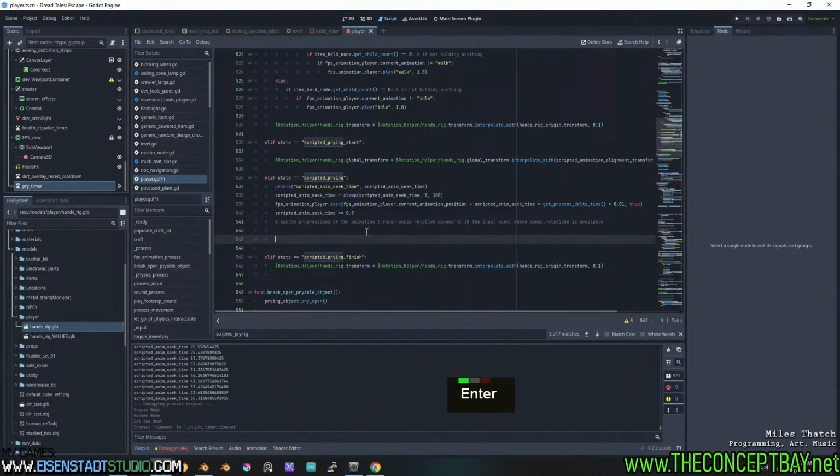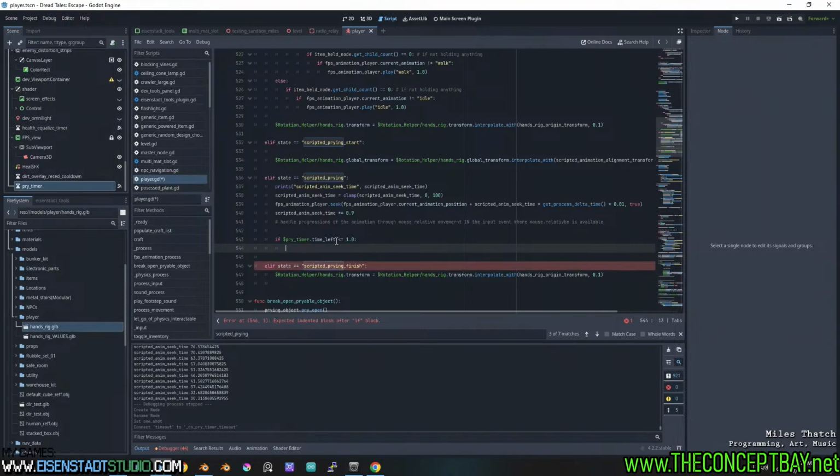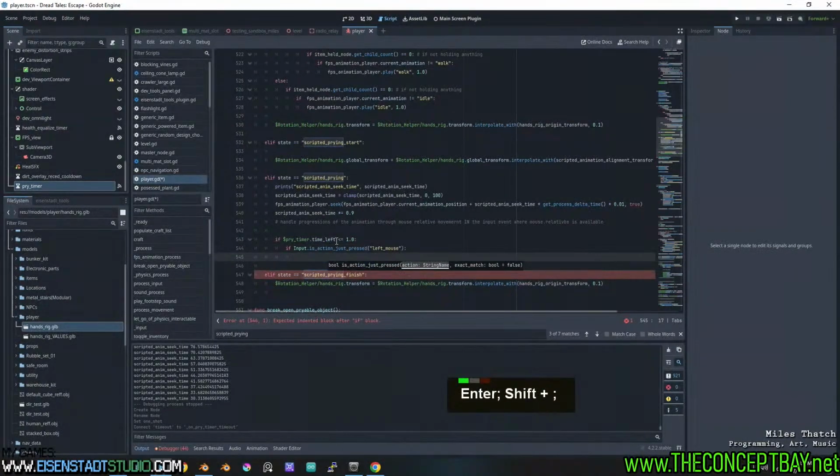So here's when we're actually prying it. We're going to say if time left is less or equals to 1.0, then if input is action just pressed, left mouse, we can do break open pryable object.